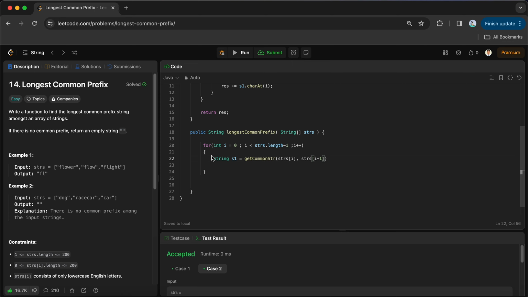Okay, so whatever things I get here, I will store in the i plus 1th string. In this way, whatever is common between the first and second string I can get, and store in the second position. So in this way all the common strings will be stored, and I can return the common one, strs at the last position.